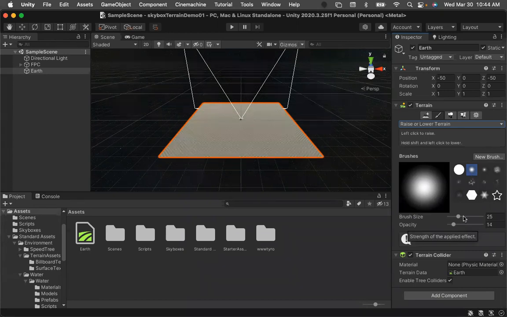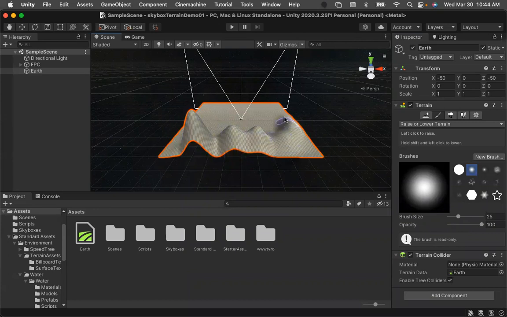So there's brush size and opacity. The brush size is what you would expect. The opacity, the higher it is, the faster the brush works. So here you can see, this is my brush, and I'm pressing, I'm not letting go. If I change the opacity to 100, you can see all of a sudden just a single click is going to create these huge peaks.